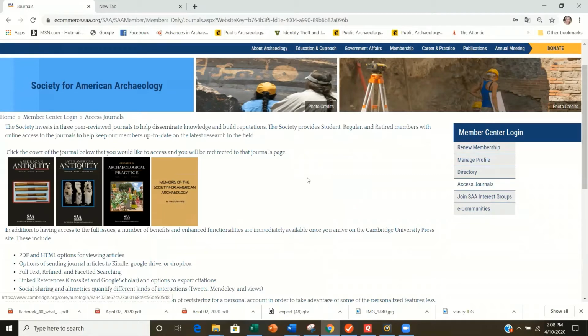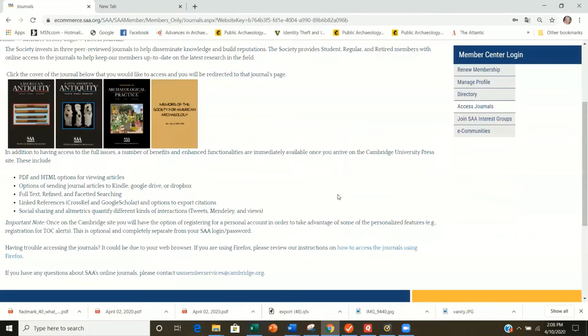Before we move on though, I did notice something that I was not aware of, which is why I was talking about our browsers earlier. It says, having trouble accessing the journals, it could be due to your web browser. If you're using Firefox, please review our instructions on how to access the journals using Firefox. So just a heads up here, if you do use Firefox and you're having trouble, here's the fine print at the bottom of the first page. So be aware of that.